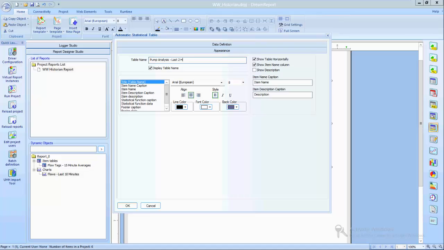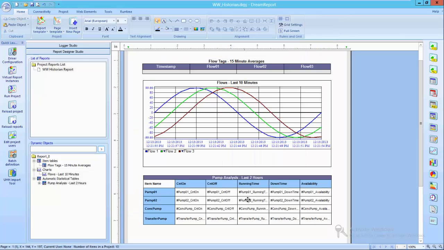Finally, we give our table a name, do some basic formatting again, colors, backgrounds, and we should be good to go as soon as we've done these last few formats. And there we have it.